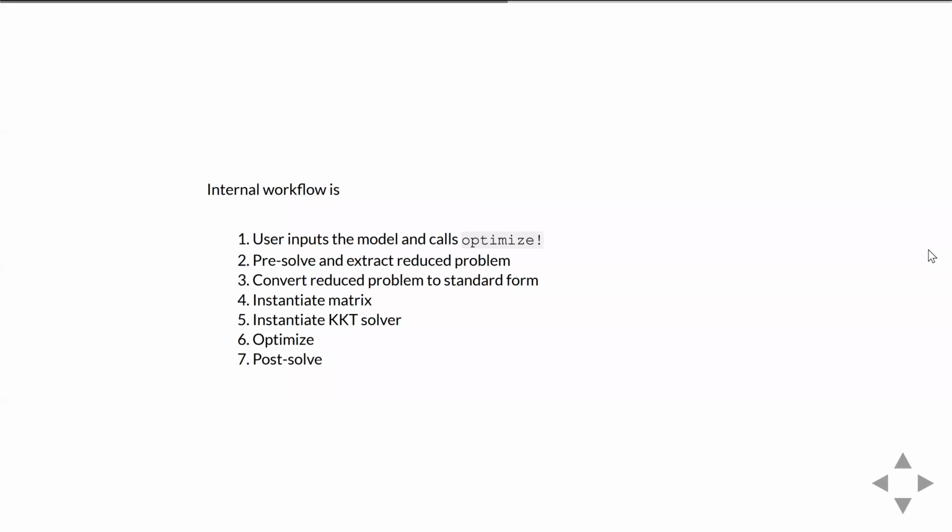Internally, this is how things are going to look. Once the user has given the model and has called optimize, there are a number of steps that are performed. First, we perform pre-solve, and then we extract a reduced problem, so it's a smaller problem after a number of reductions. The third part is we convert the reduced problem to standard form. Once we've done that, that's where the constraint matrix is actually instantiated. So that's where this matrix option parameter comes into play.